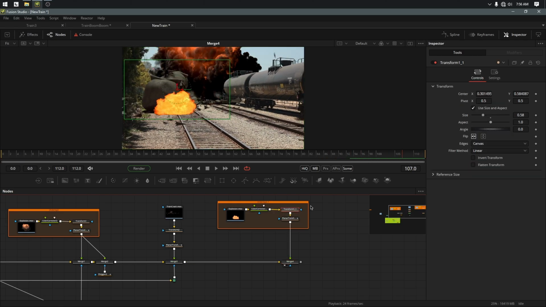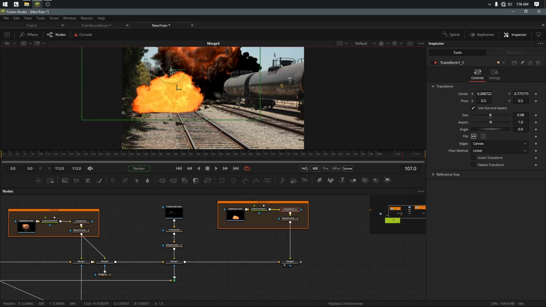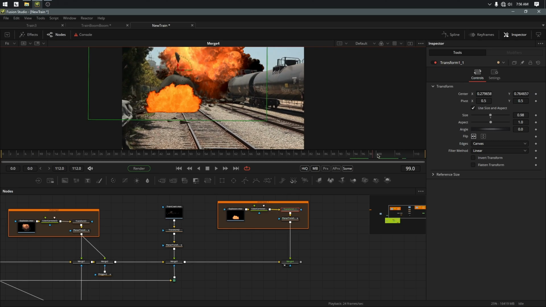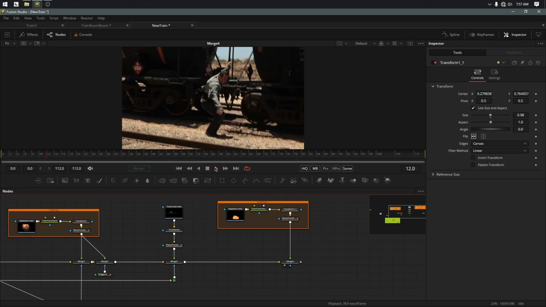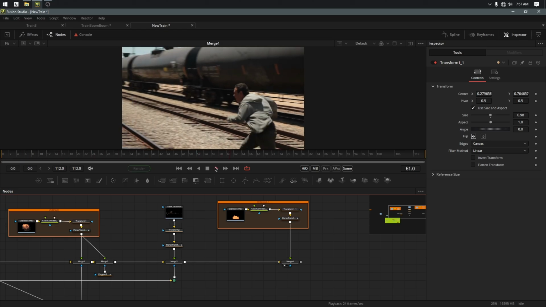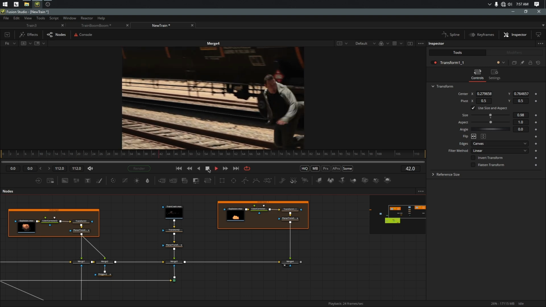Okay, and maybe I do want to make that explosion a little bit bigger. So let's go and scale that back up and position it somewhere right there. And let's watch this whole shot from the beginning. Back to 1, play. And that's looking really good.